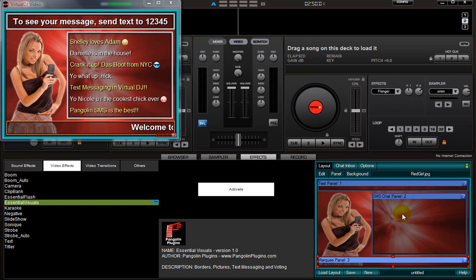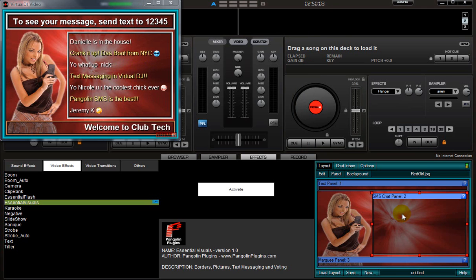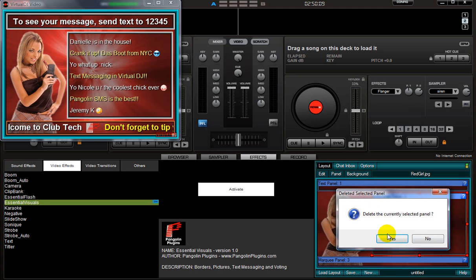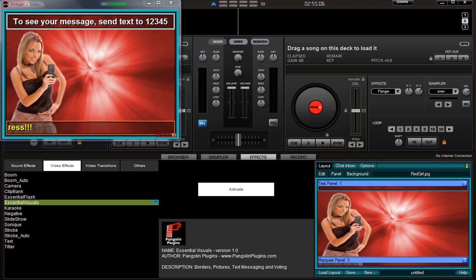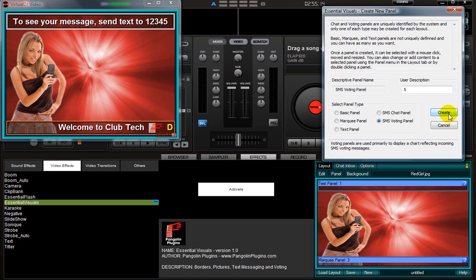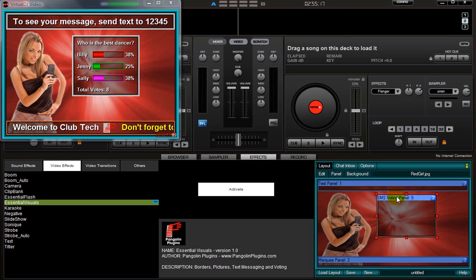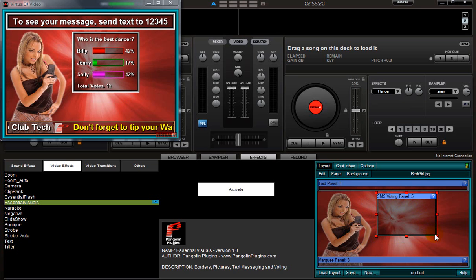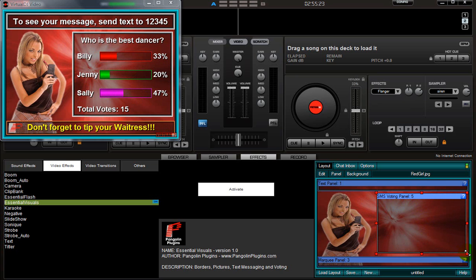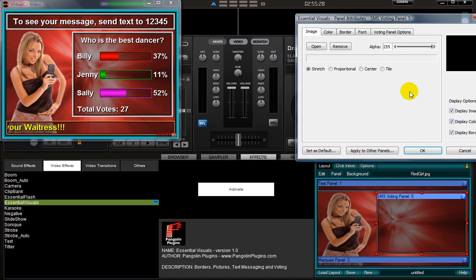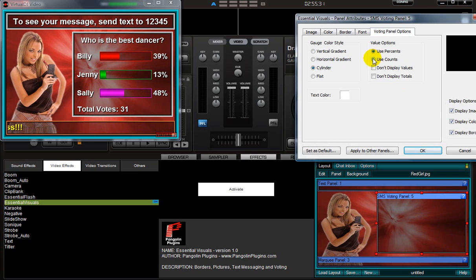Show you a couple more things. If we wanted to change this into a voting only type layout, we could do that. We'll just delete this panel. And next we'll add a voting panel. So we click on Panel, Create New Panel, SMS Voting Panel, click Create. We could just move that panel right into place wherever we want it. We could change how that voting panel is visualized by double clicking on it, editing the options. For example, we can show the percentages or the counts.